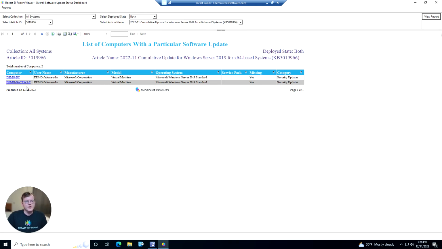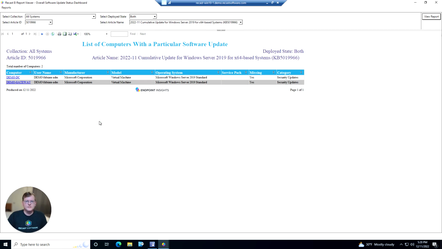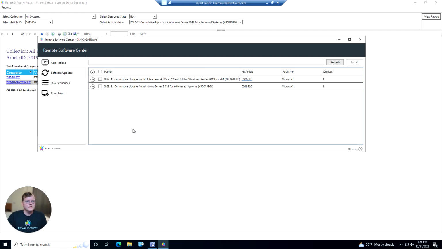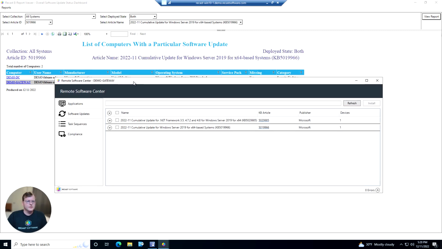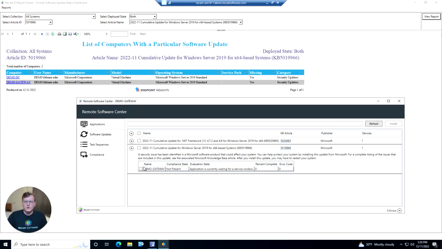And if we are actually running right-click tools in our environment as well, we can go ahead and click on the device, go to our client tools, go to install missing software updates. And what that's going to do is pull up our remote software center on this device to the software update tab. And from there, we could actually go ahead and kick off this update if we needed to. Or we could also see if it's just waiting for a reboot as well and reboot it from here.